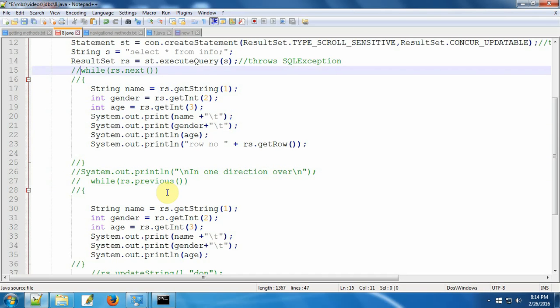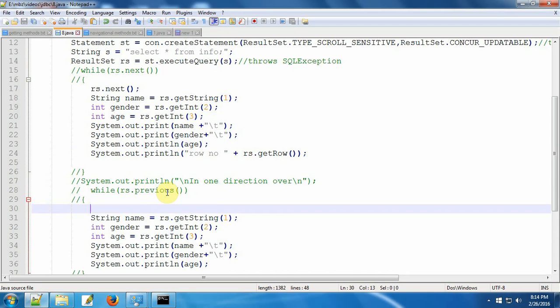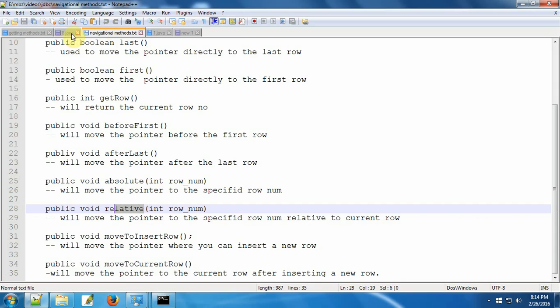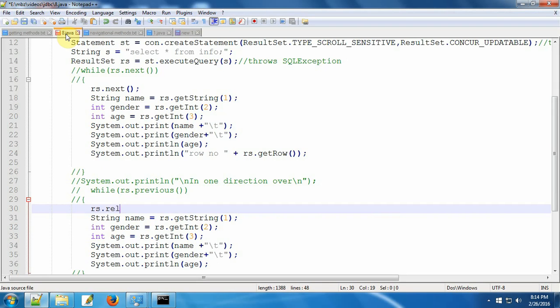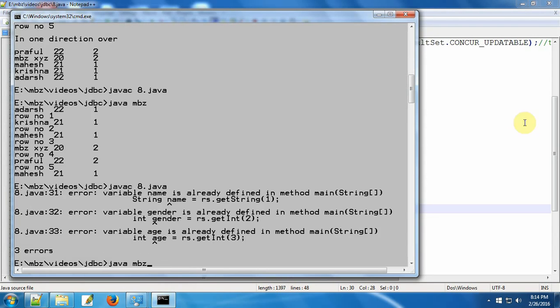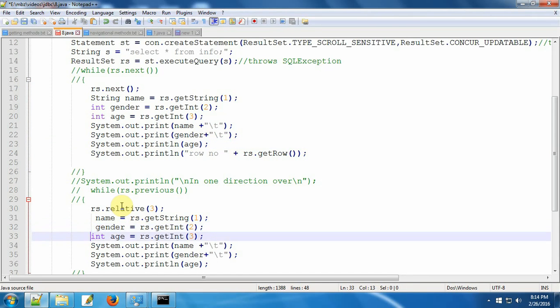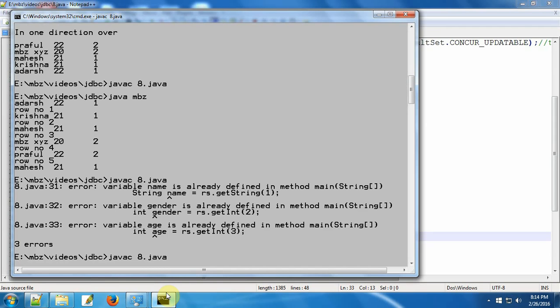When the result set is created we are before the first row, so to go to the first row I will use the rs.next method. After going to the first row I will print the data using this logic, and then I will call the method rs.relative and I will pass 3. Now first of all see what the output is. Oh sorry, it is already defined because we have removed the loop, so its scope becomes larger. Compile this, run.